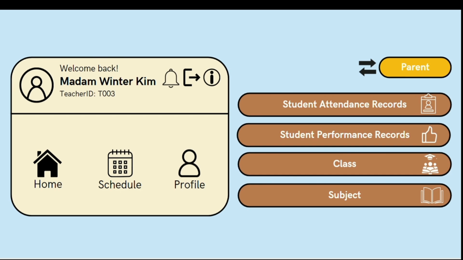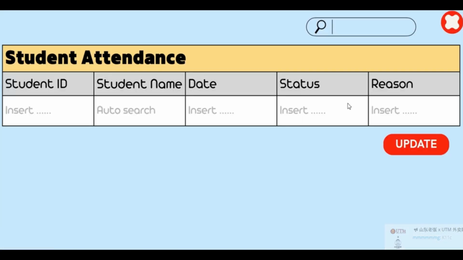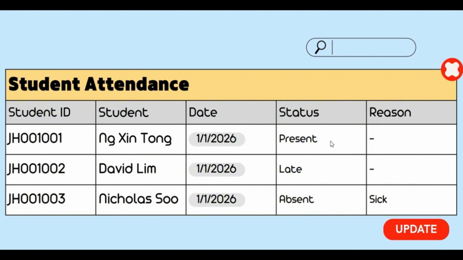Now it's the home page for teacher, which is Madam Winter Kim. I want to record my student attendances. I press it and I input everything. Then I press update. After updating, I'll be able to see all my students and their attendance status.